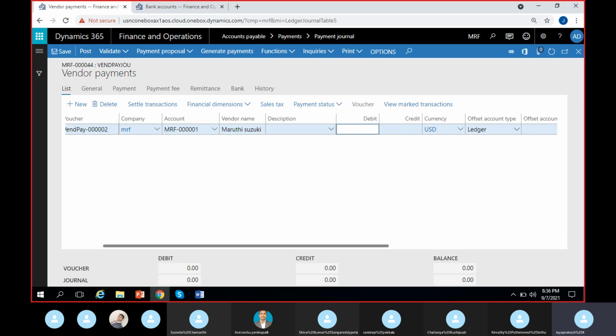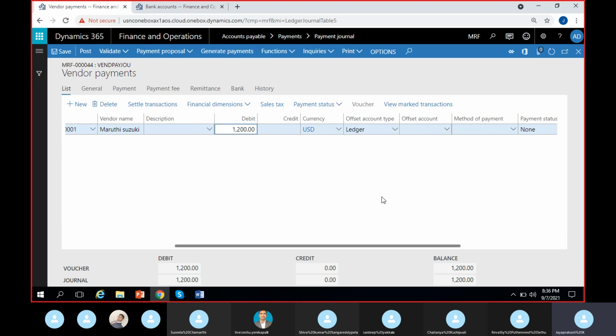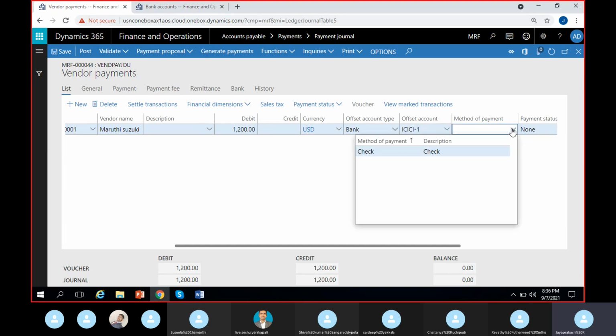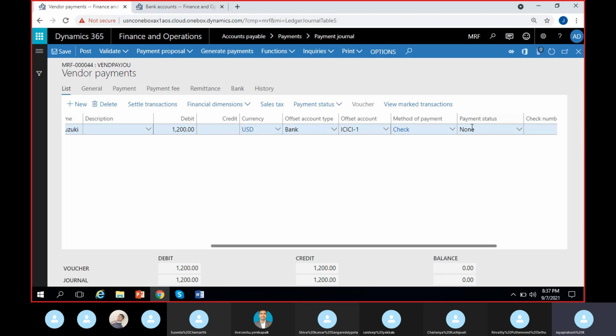Then debiting the vendor, this time I'll debit him for $1,200. Assume this is also an advance payment. Then the requirement is that the offset account should be a bank account. So I'm selecting bank, and as the offset account I'm selecting ICICI Bank once again. Selecting the method of payment as check. Clear until here, all of you? The payment status is showing as none and the check number is not entered here. Once we generate payments, the check number will be entered automatically and the payment status will change to sent, and then we can post it.